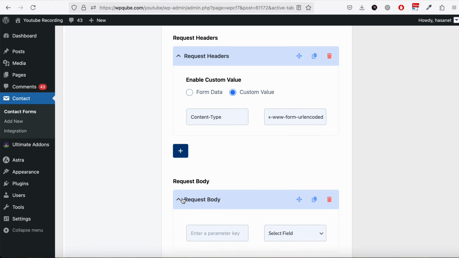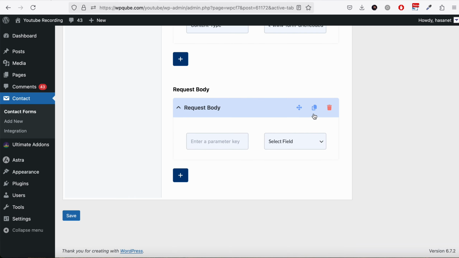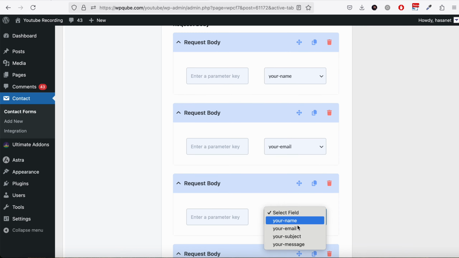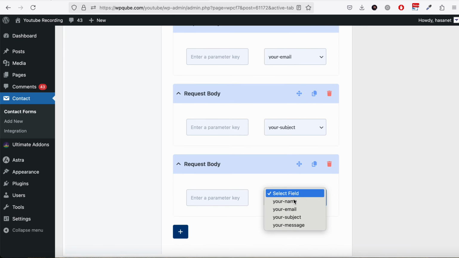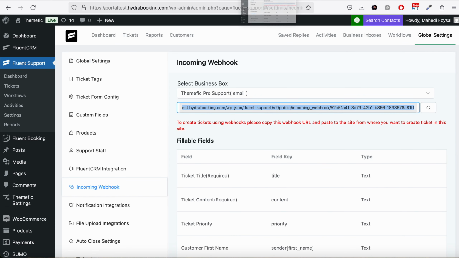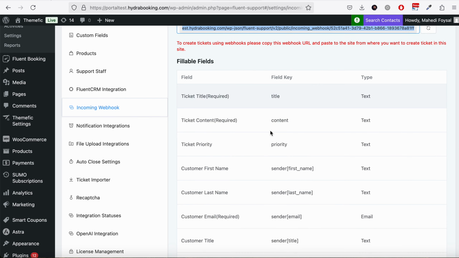Now we go to request body. We have 4 different fields here. Let me just copy these 4 items. First we have the name, the email, the subject, and the message. So we go to Fluent Support here.